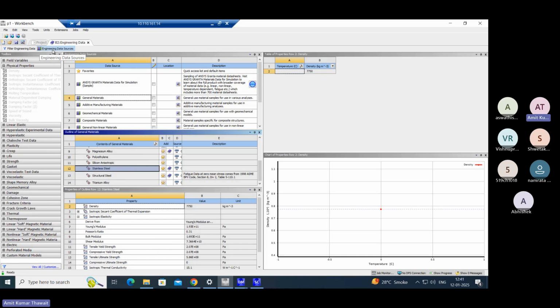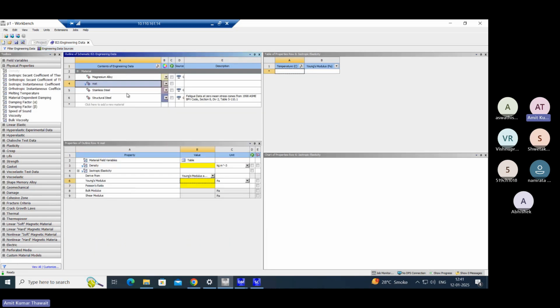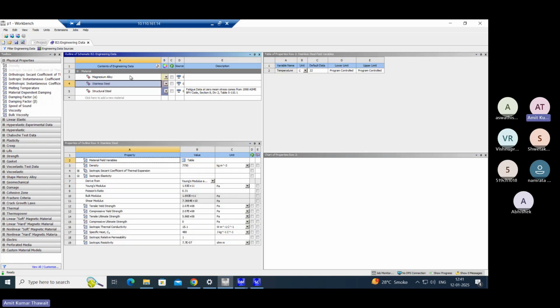Now when you click this engineering data source again, right now it is blue. When you click it again, it will become gray, and here you can see those added materials. So again, you have to resolve these question marks. Until and unless you have this question mark, you cannot solve further. So we will delete this. Now magnesium alloy, stainless steel, structural steel. So any of these materials you can use in your ANSYS mechanical.